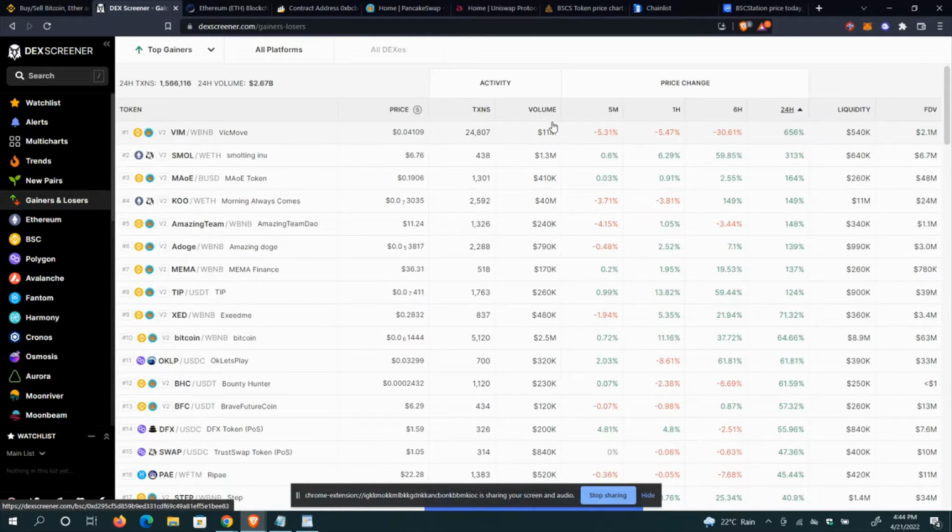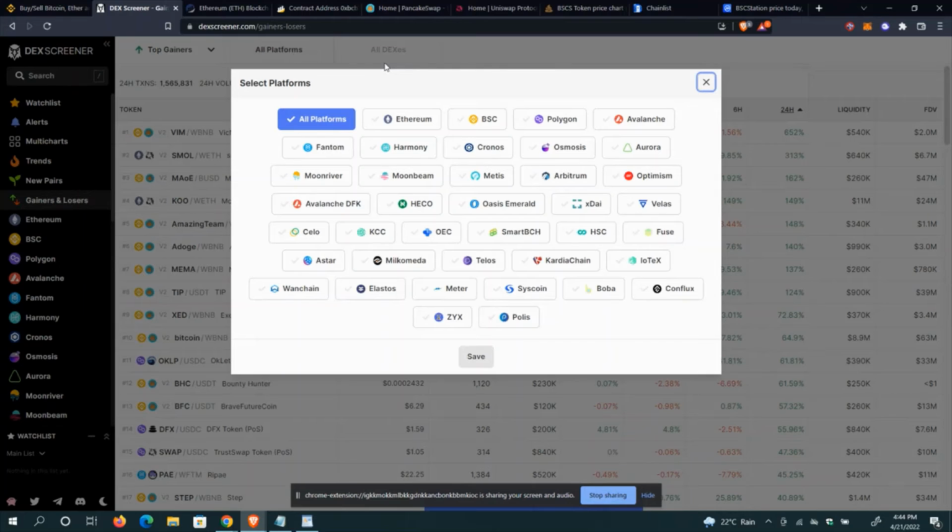By the way, this first VIM coin. Wow. Imagine you getting into this coin like 24 hours ago with, let's say, $100. You've literally turned your $100 to almost $600 in the last 24 hours. So another thing again is all platforms. You need to choose if you want specific platform coins or specific platforms.